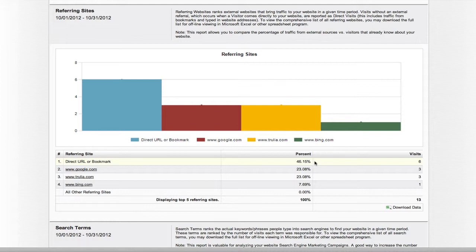But we want to know if anybody happened to just go to a search engine, type something in, and happened to land directly on this property's detail page. And we can see that we did have some traffic. 3 of the total of 13 visitors came from google.com.